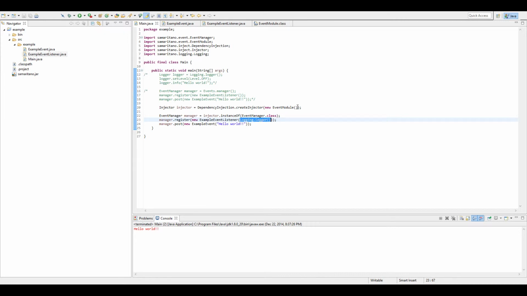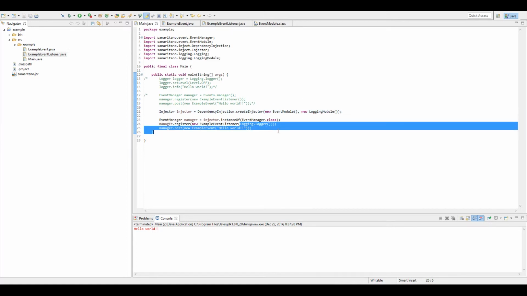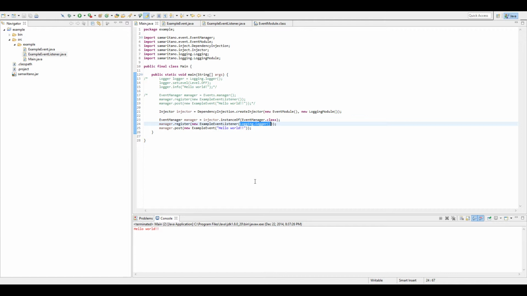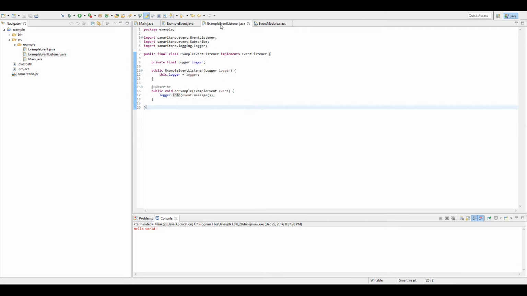We can make a logging module, right? We can add a logging module, which is also included in Samaritan. And then we can construct a logger in here. Or we can go a step further, right? We can go a step further and make a custom module for an example event listener. So that's where things get really interesting.